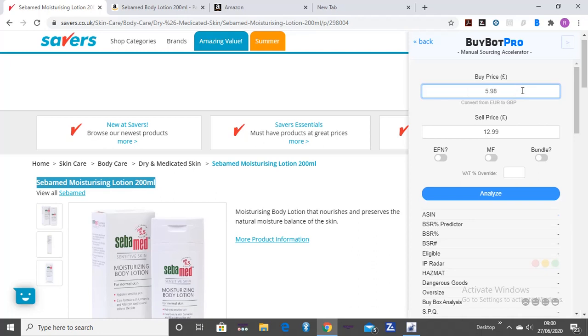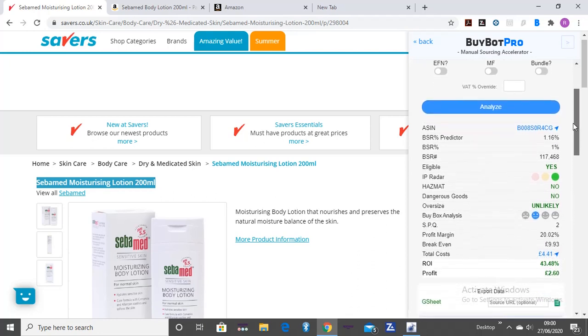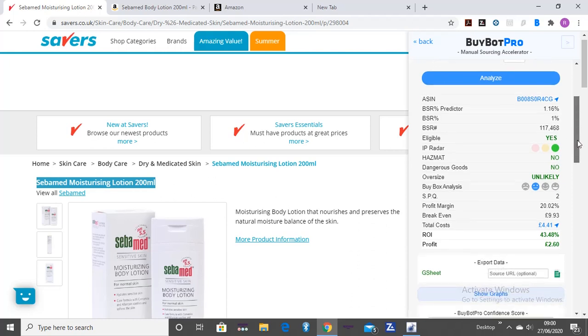So that's the price that we bought it at. The sell price on Amazon is currently £12.99. We hit analyze again. So we've got a little bit better return on investment. So we know that we're in the top 1%, top 2% of items on Amazon FBA in that product category. There's no restrictions.